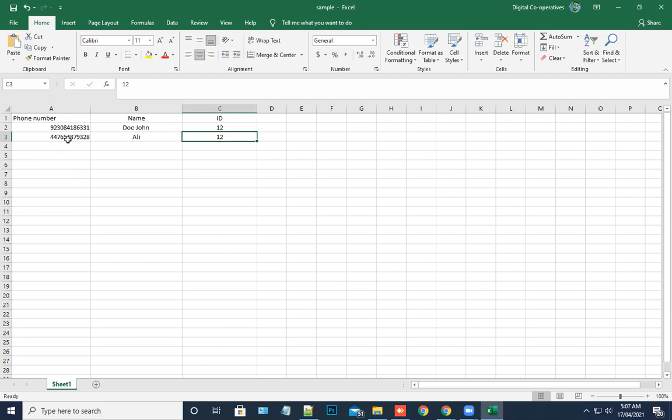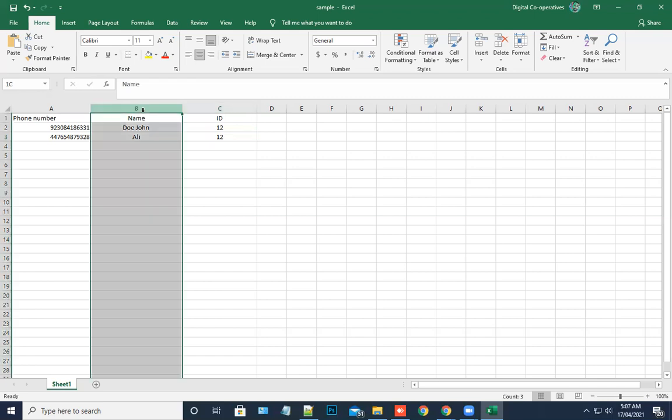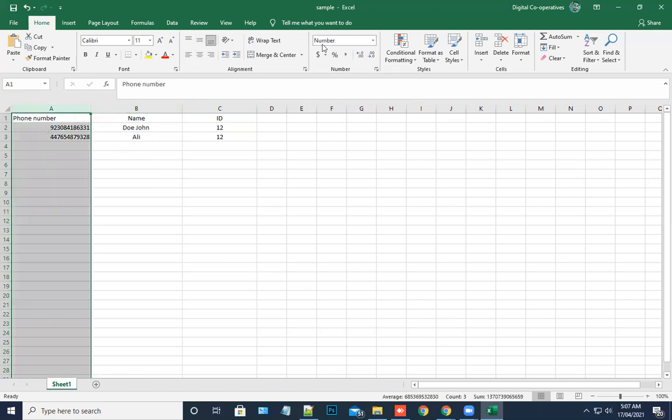The first column is the phone number with a plus sign. The second column is the name. And basically, what is this column? Right now, if I click on column B, I'm selecting the whole column, right? You can see here in the formatting section, it says General. And if I click on this column, it says Number. So basically, this column is marked as a number.